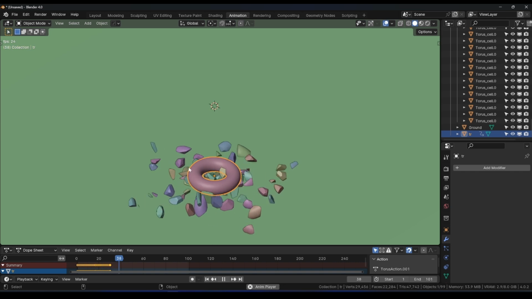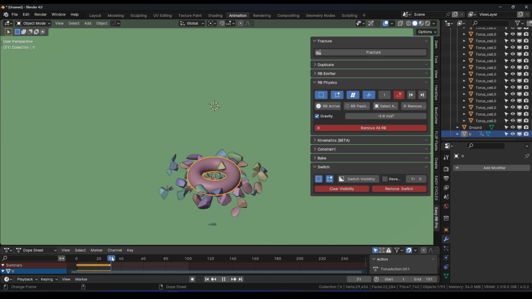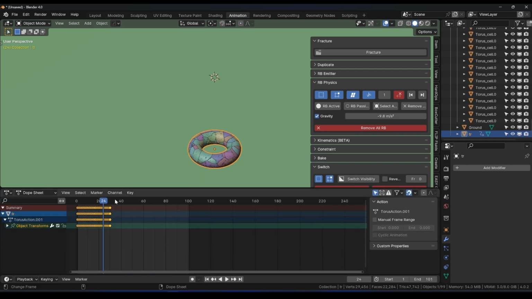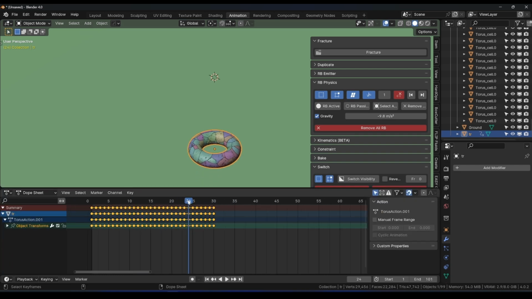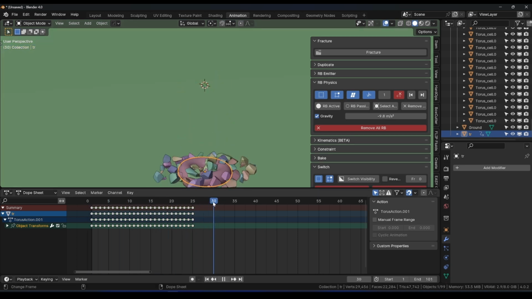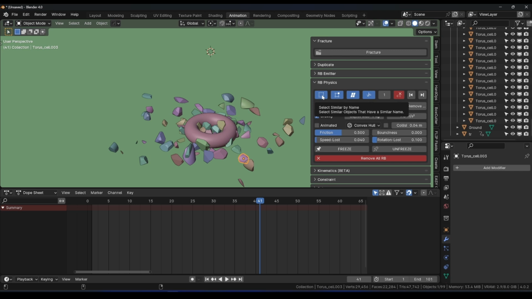What we want to do is change the visibility right here. We want the pieces to be visible after frame 55. So I'm going to select our tools and remove all of those keyframes like this. Okay, and we're going to go to this frame so we can see everything right here. We can select this piece and select everything.